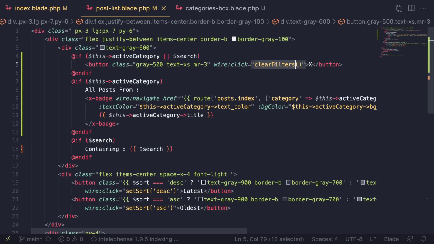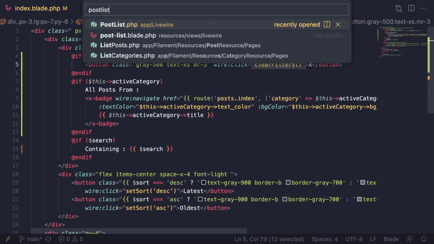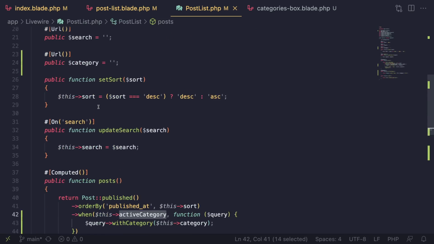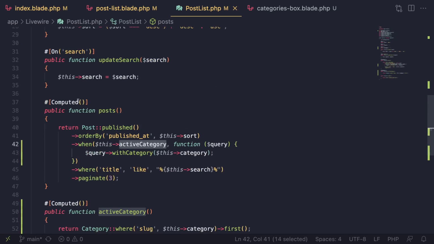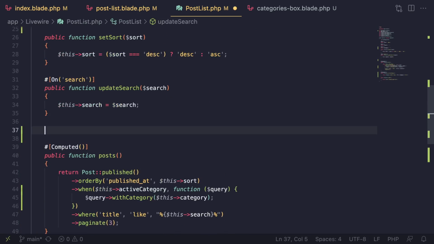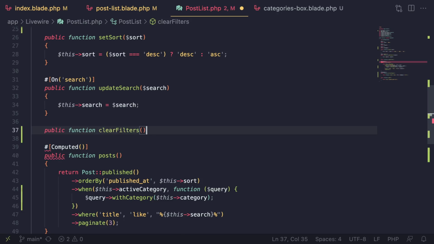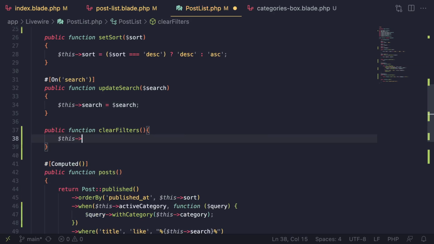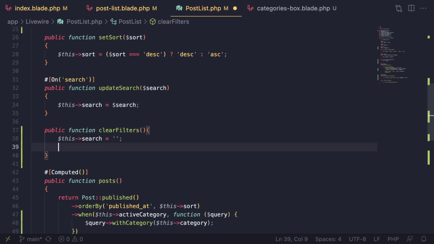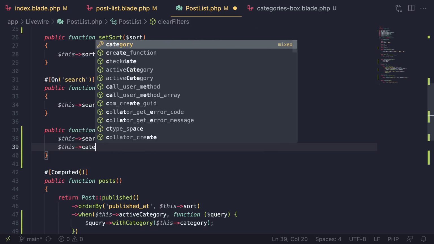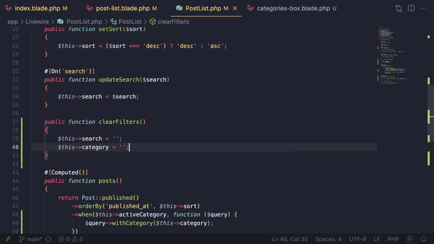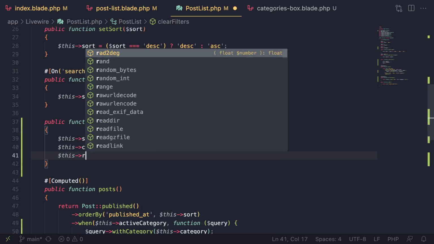So we need to go ahead and define this method on our post list. So let me open it up, post list. Let me find it. We can maybe have it be under update search. So I'm going to say public function clearFilters. And then here we can say this.search is equal to empty. We can also use reset. And then I'm going to say this.category also is empty. And we can also reset page.